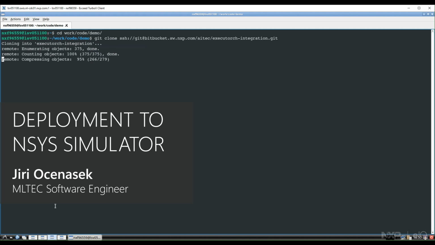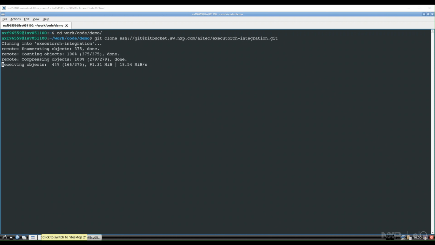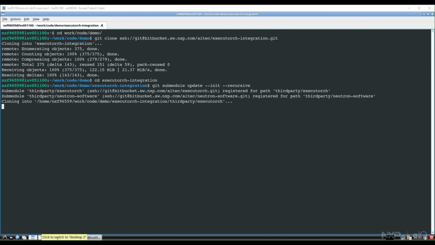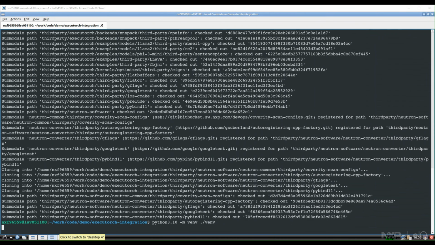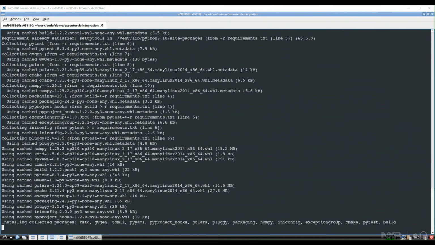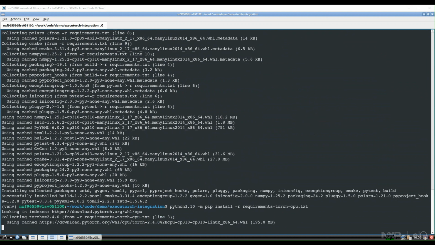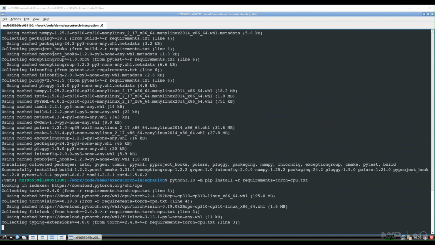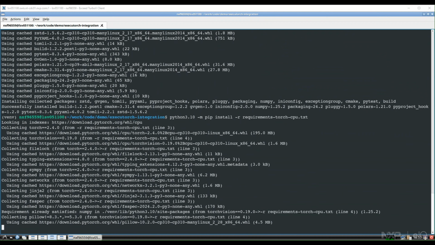Let us now run the delegated CIFARnet model on Neutron. Before using the real hardware, we will show the run on the NC simulator. We start this part by cloning the ExecuTorch integration repo. This repo combines the ExecuTorch submodule with the NC driver from the Neutron software submodule. We will need a virtual environment with Python 3.10. We also need to install the requirements for the demo.